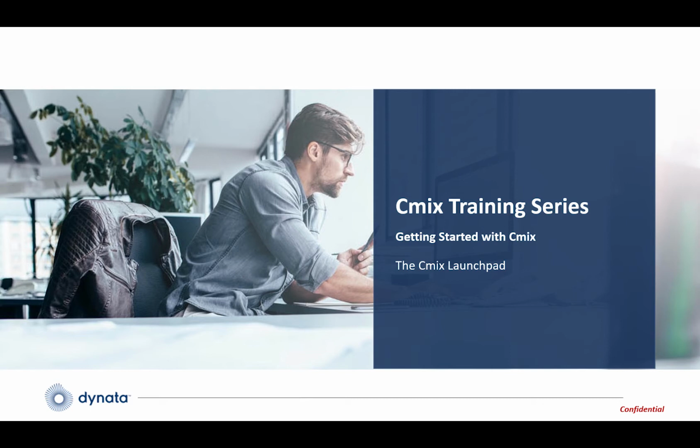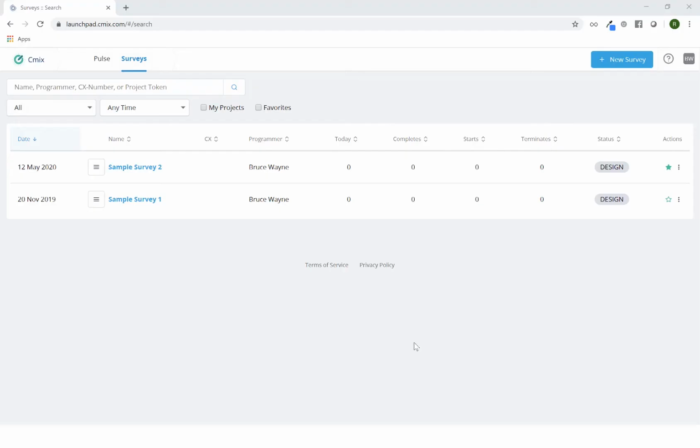In this session, we'll be covering the Cmix Survey Launchpad, also called the project list. This is the list of all the projects in which you have access to because you either programmed it yourself or a colleague has granted you access to it. You'll see that the list has a number of headers in which you can sort. The first column is date, next is project name, CX number, programmer, totals for today regarding traffic, and also completes, starts, and terms, all related to traffic. You also have the option to sort by survey status.